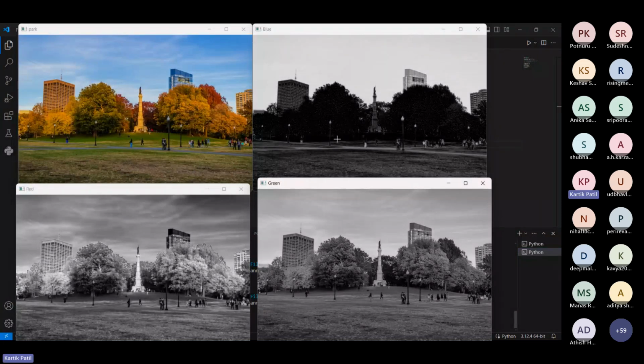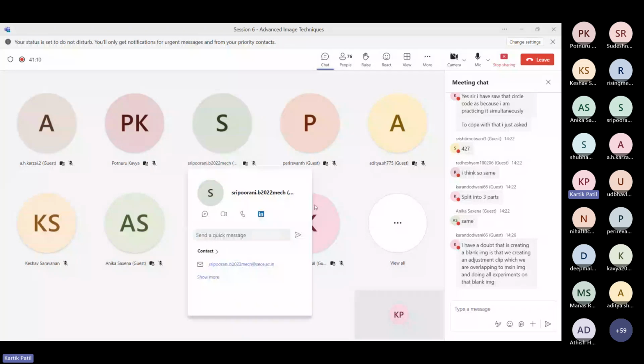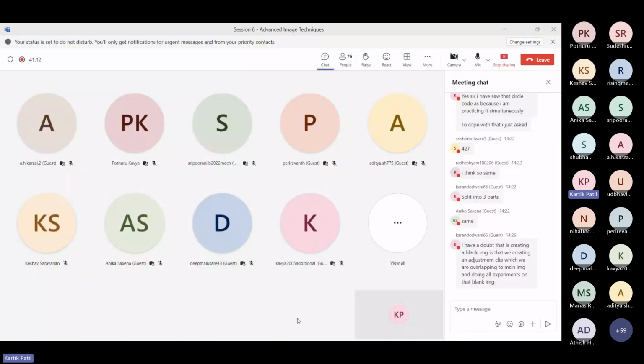So I guess this is clear, and your doubt is cleared. I'm doing all the experiments on a black image.